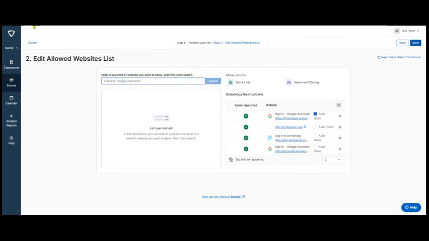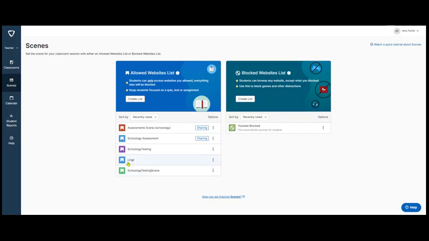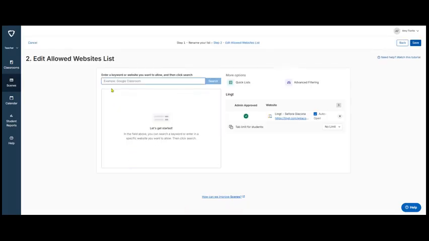But here's an example of a scene that we made for another teacher who's doing some activities in a site called Linked. This is a language site. If you notice in this allowed list, the only link that we have is the link to the website that she wants the students to use, and we have it set to automatically open. So when this scene is added to a classroom and it's launched, the students are automatically going to be opened up to this particular website. And then they would be able to choose their class and go ahead and do the activities. If they try to go to any other website, they're going to be blocked.